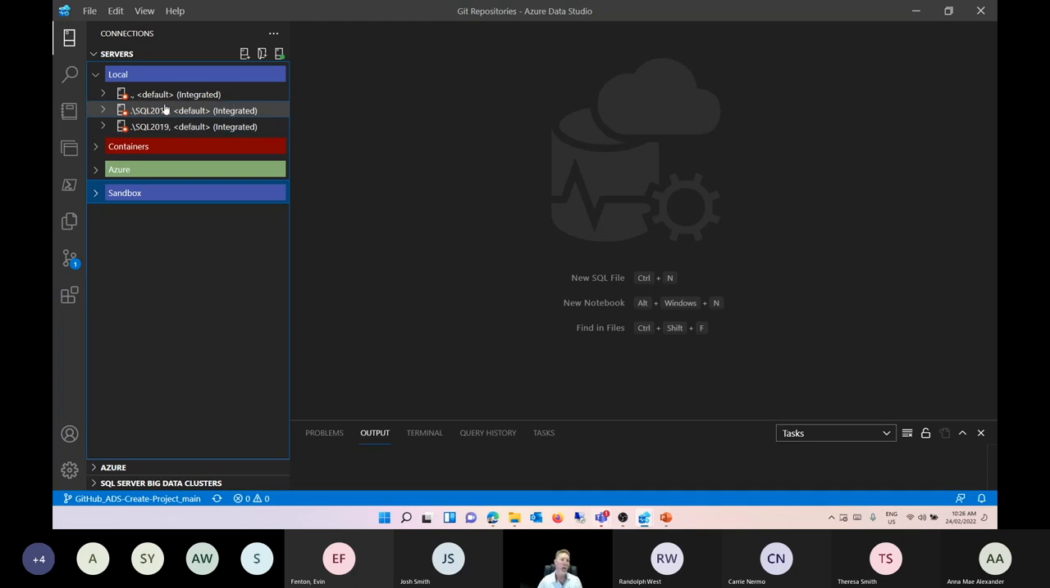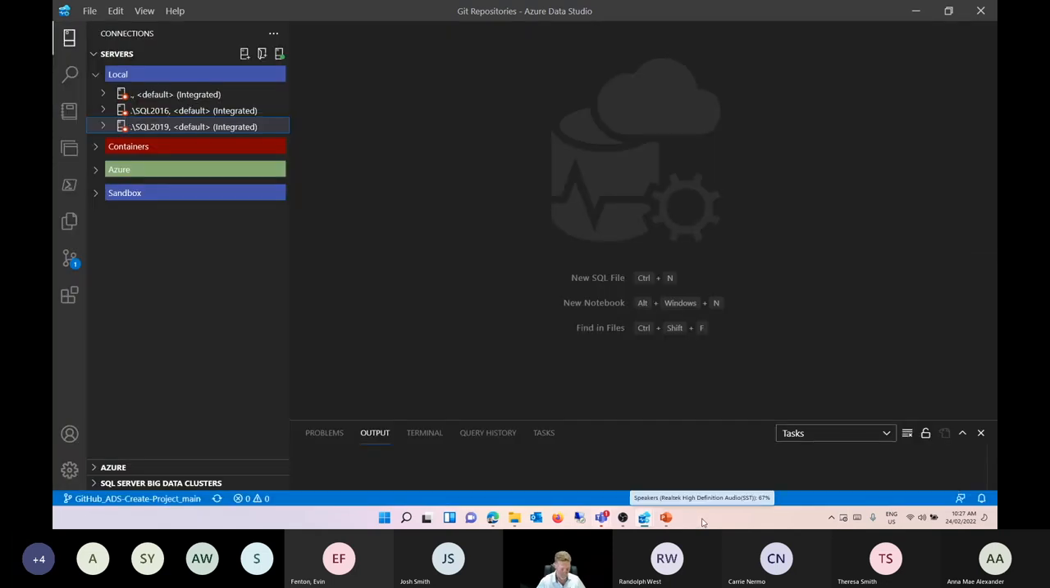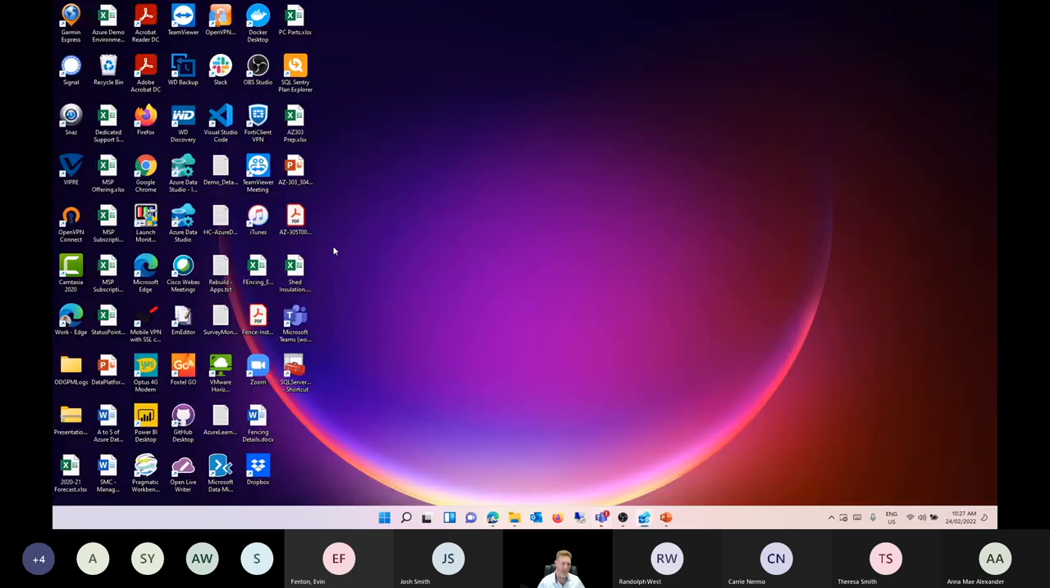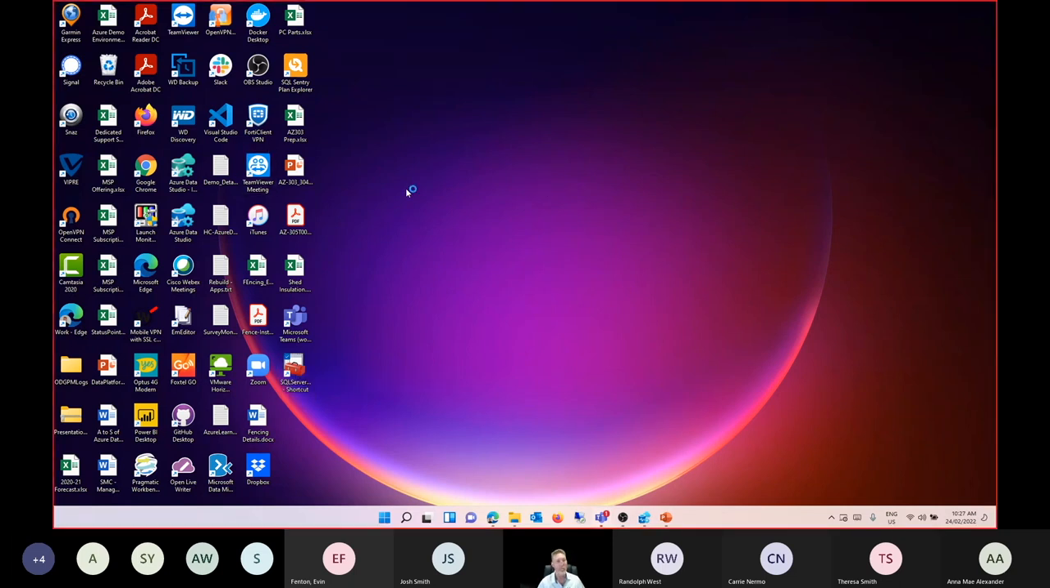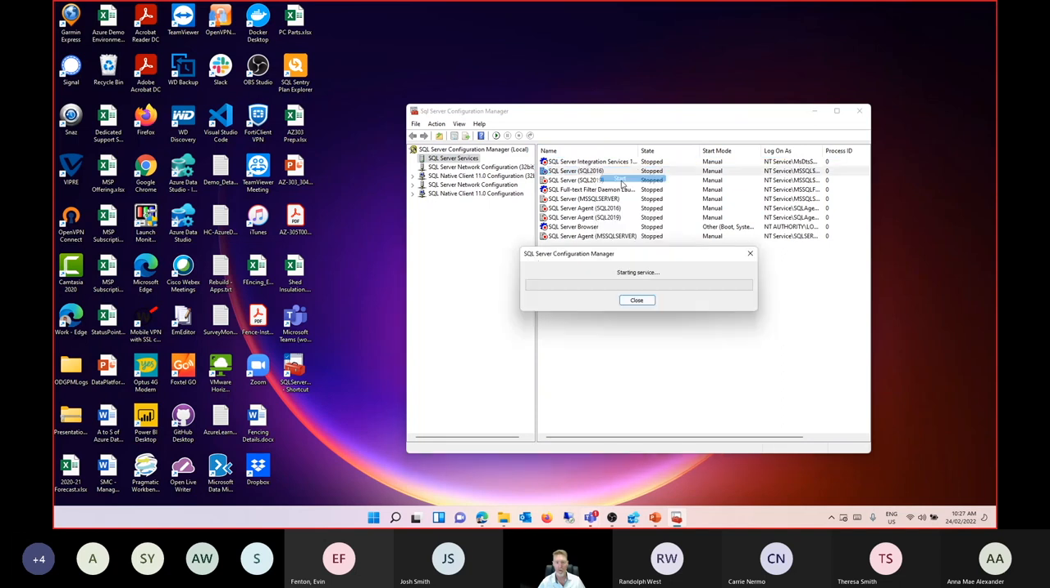For this demo on my local machine, I've got a couple of instances, but the ones that we're going to be mainly interested in working with are a SQL Server 2016 named instance and a 2019 named instance. Don't be concerned about the versions. I'm literally just using these as source and destinations. Let's just quickly restart those instances. While we're restarting, because it won't take too long, we'll be able to continue.